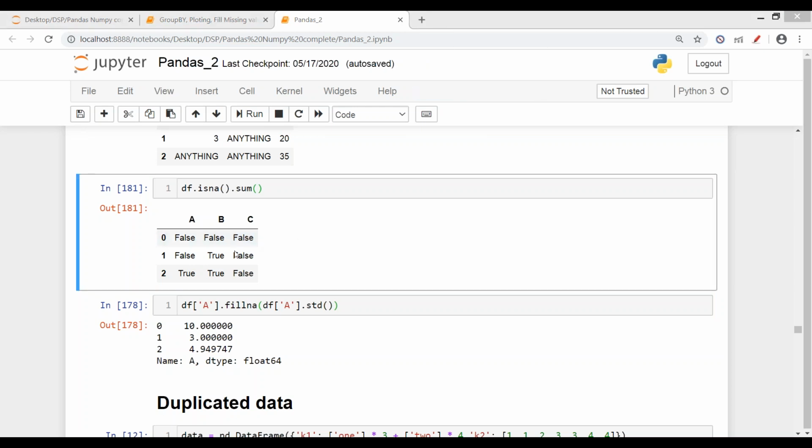What did dot sum do last time? What is true? 1. Ideally, true is 1. What is false? 0. So what dot sum will do is take all these values and convert them to integers in the backend, and it will sum all these values. So here we have only 1. Here there are 2 trues. It means the sum is 1 plus 1, 2. Here all are 0, so the sum of all is 0.